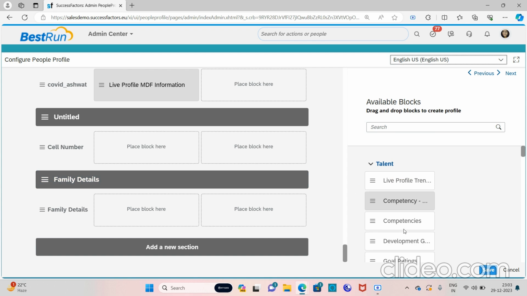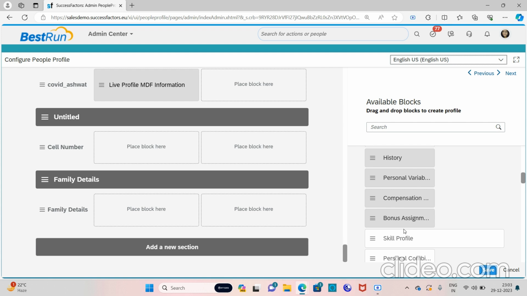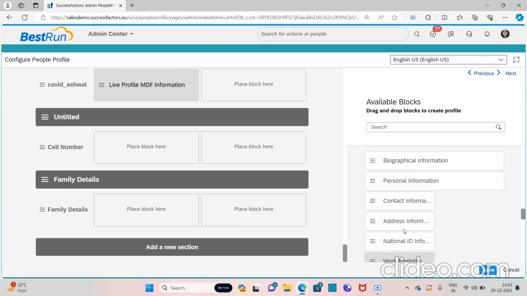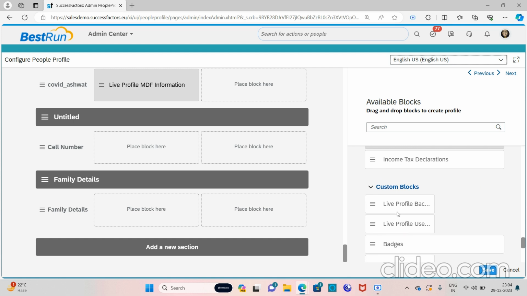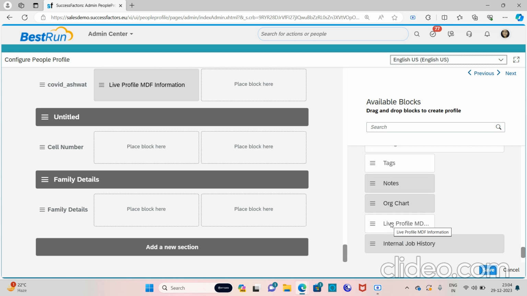So now you got various talent blocks, like different blocks. So now, I always told you that this is called a custom MDF object. Just remember one thing, this is MDF. So just go down, go down, go down, and here you can see custom blocks. So now you need to check for the live profile MDF block. See, now this is the block. Live profile MDF information. This means this block helps you to view the MDF template information. Just double click on this, drag to place the block.